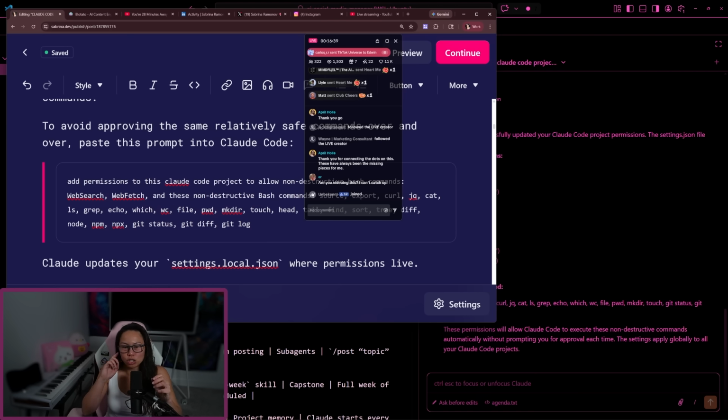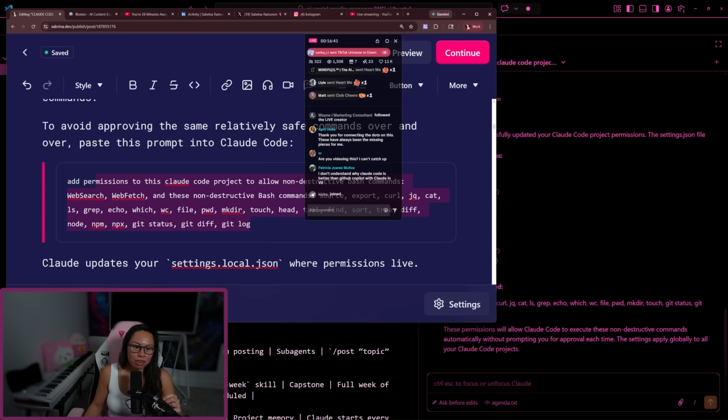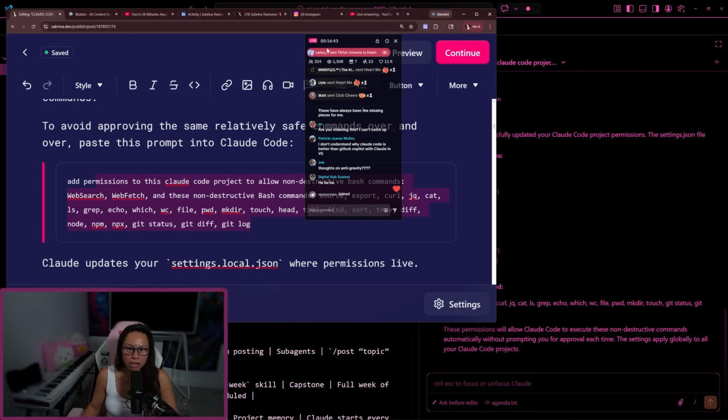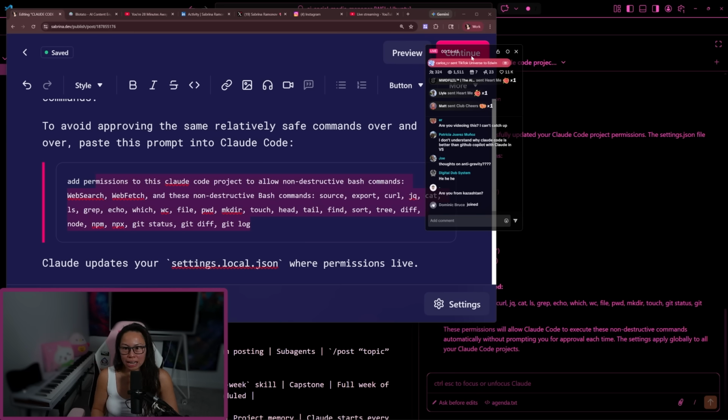So what this is doing conceptually is there are lots of bash commands and other commands, like searching the internet, that Claude is going to ask you for permission for all the time. And it's super annoying. It's like, you can do it. Just go. Like you can check what's in a directory. It's fine. You're not going to break anything.